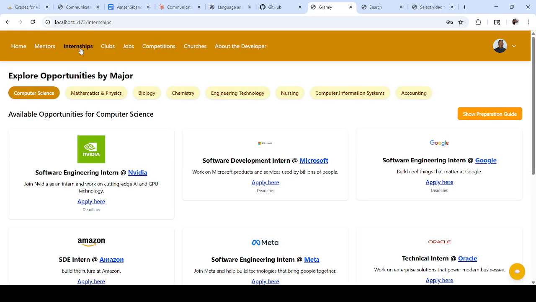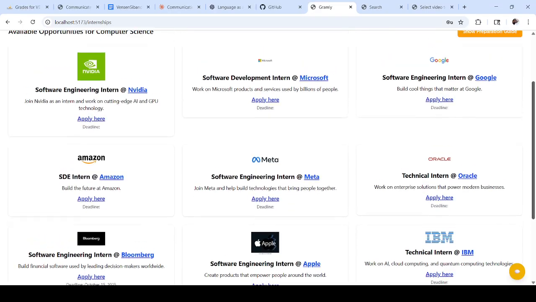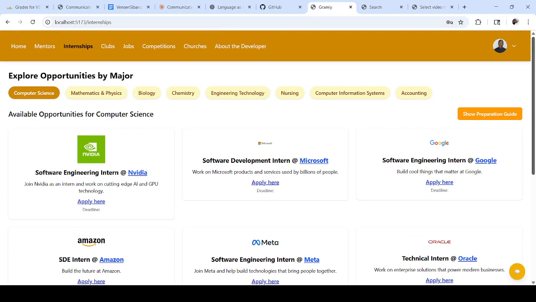Here is just a comprehensive list. For now, I'm covering STEM subjects, all the internship opportunities available for students majoring in computer science, math and physics, biology, chemistry, engineering, technology, nursing, computer information systems, and accounting. So this is more of STEM subjects, and I'm yet to include some other subjects. Since my app is still developing, I just wanted to cover the STEM part first, so that I don't overcrowd.